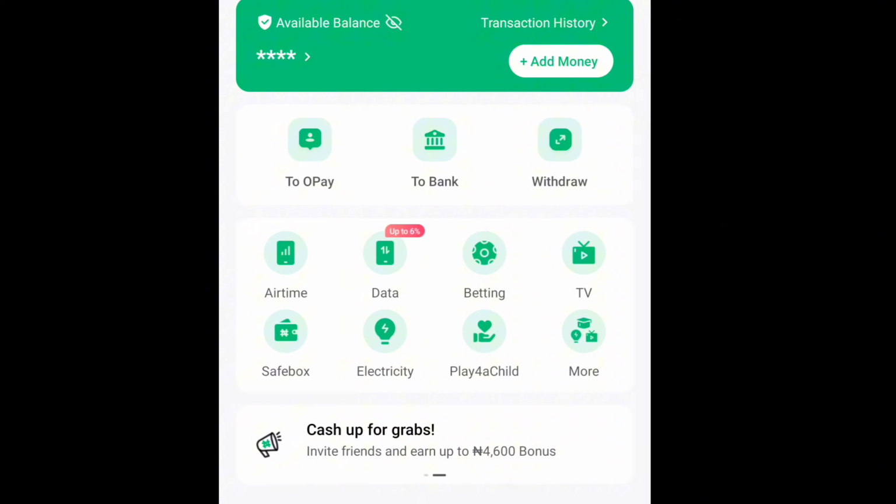So the next app that I use to get cheap data from MTN and Airtel, this is how the app looks like. I'm also going to tell you the name of the app at the end of this video. So in this section we're going to be focusing on Airtel because we have talked about MTN. So to get cheap data with this app, you click on data.